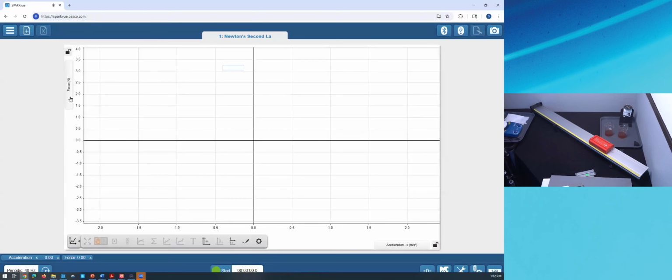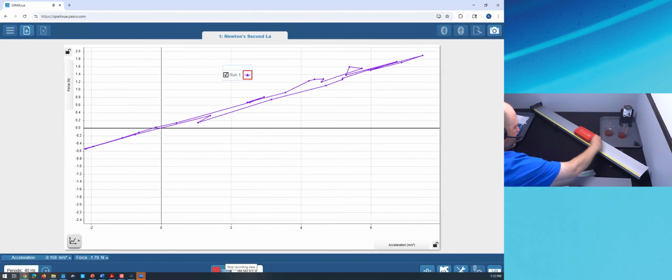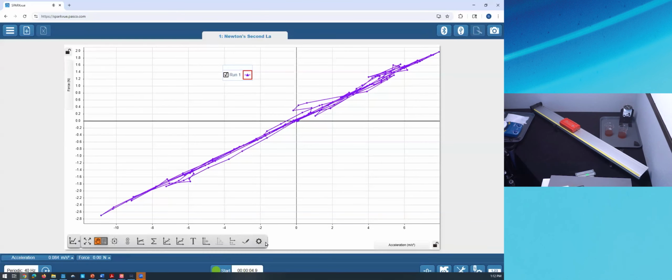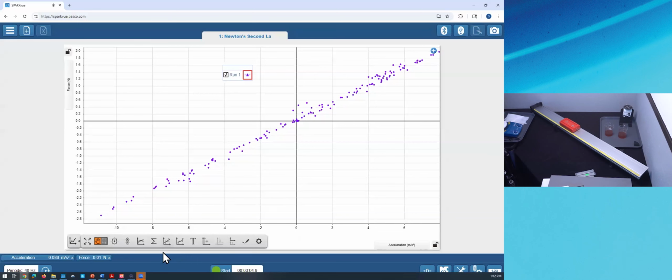And this is set up opposite what I had before, force versus acceleration, for reasons that you'll see later. But let me go ahead and collect some data. First, I need to zero the sensor because I'm in a new file. I can press start. And let me collect some data here of the smart cart. Again, now force on the y-axis and acceleration on the x. I can turn off the lines. And I'm also going to turn off this behavior to show only current run when recording. And now I can apply a linear fit.